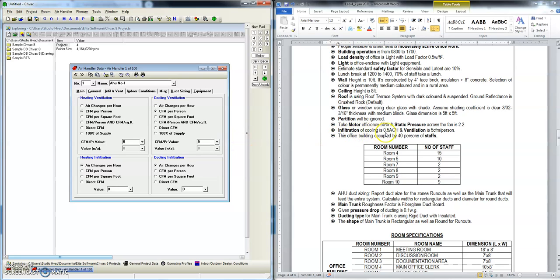And your infiltration cooling is 0.5. ACH is air change per hour. So for this cooling infiltration, just input 0.5. This one, just ignore the heating because you're only doing the cooling side. So only cooling. Okay, next.